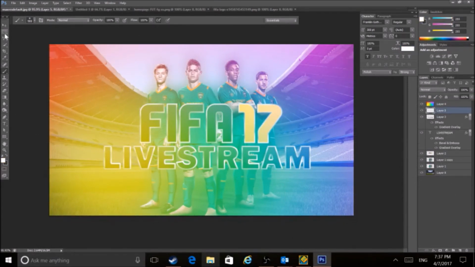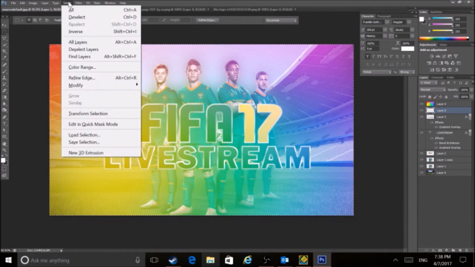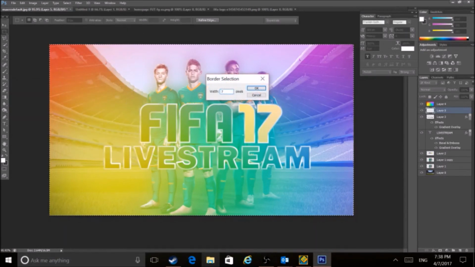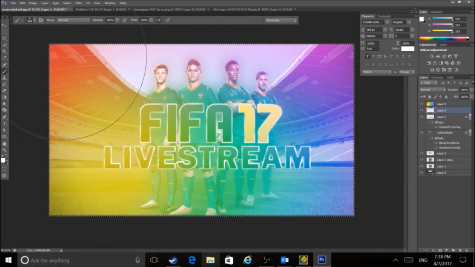Okay, so we're going to make a white border on a new layer by just getting our rectangle marquee tool around the entire canvas. Go to Select, Modify, and Border. We'll border it like 7 pixels. And now we can just fill this in with white. We've got a perfect border.